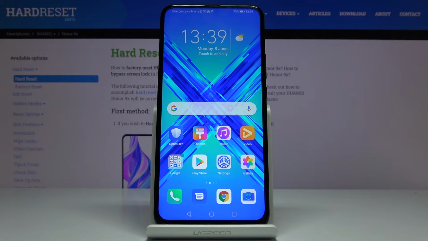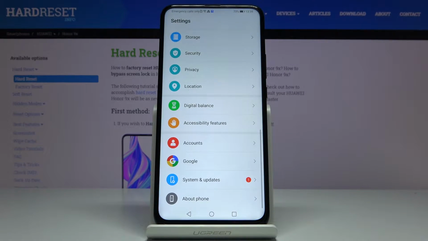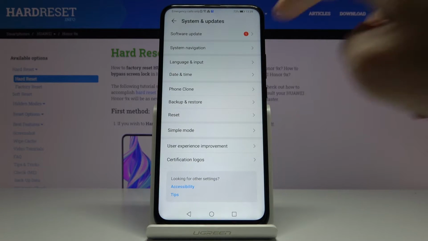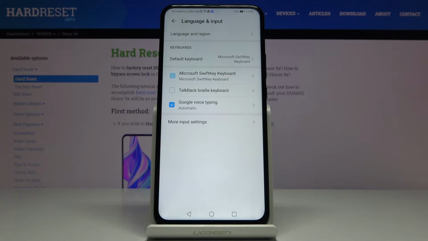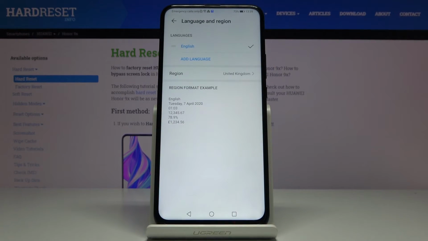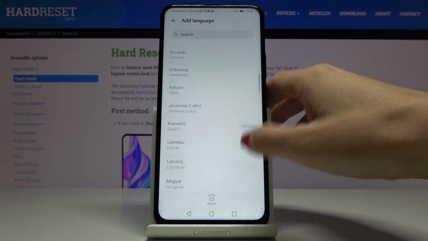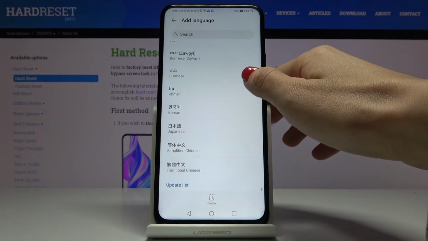Here I've got Huawei Honor 9X, and let me show you how to change language on the following device. So at first you have to open the settings, then find and select System and Updates, and here you will notice Language and Input. Just mark it, and if you'd like to change the device's language, click on Language and Region. Tap on Add Language then, and here you've got all list of languages.